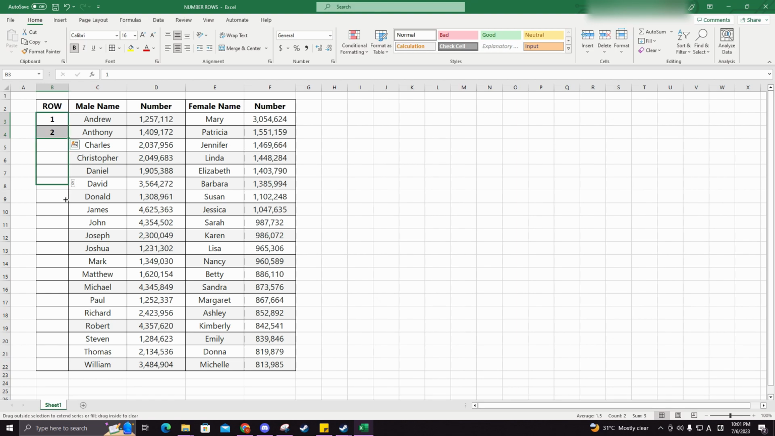Now, since we have 1 and 2, once we select both of those cells and drag them down towards the bottom of the list, it should be able to show the numbers in an orderly manner from 1 to 20. Let's undo that for a bit.